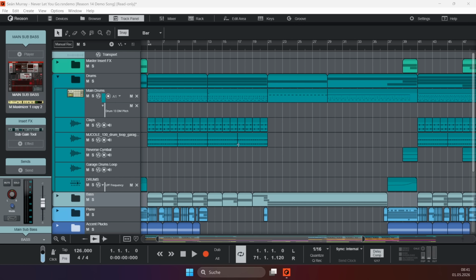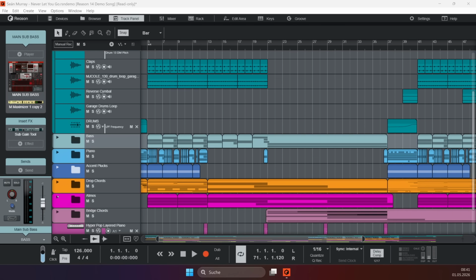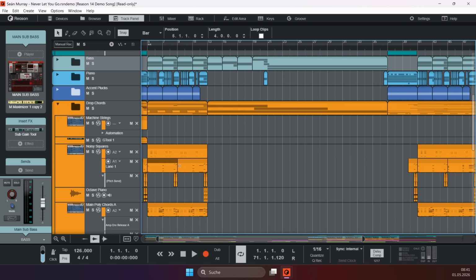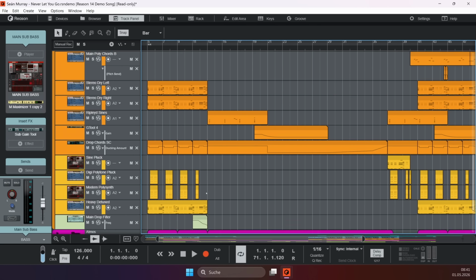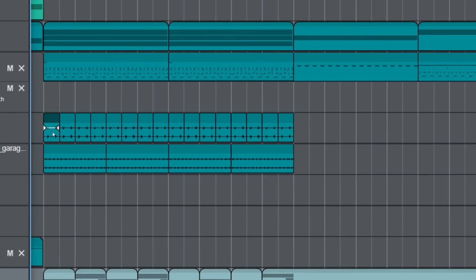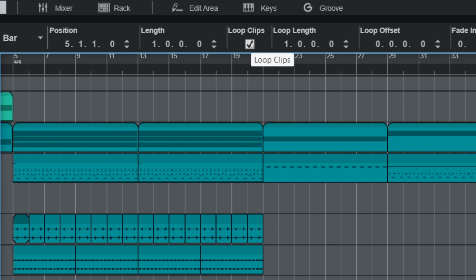Looped clips will make your life easier from now on. If you have something in your track that repeats constantly, vocals, melody, chords, drums, or even automation, you can now replace them with looped clips. Create a clip, select it, and activate loop clips in the top right.